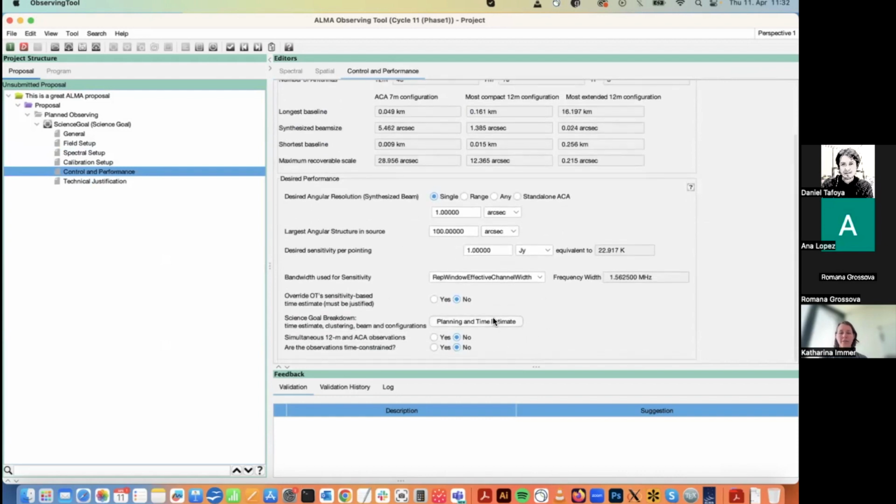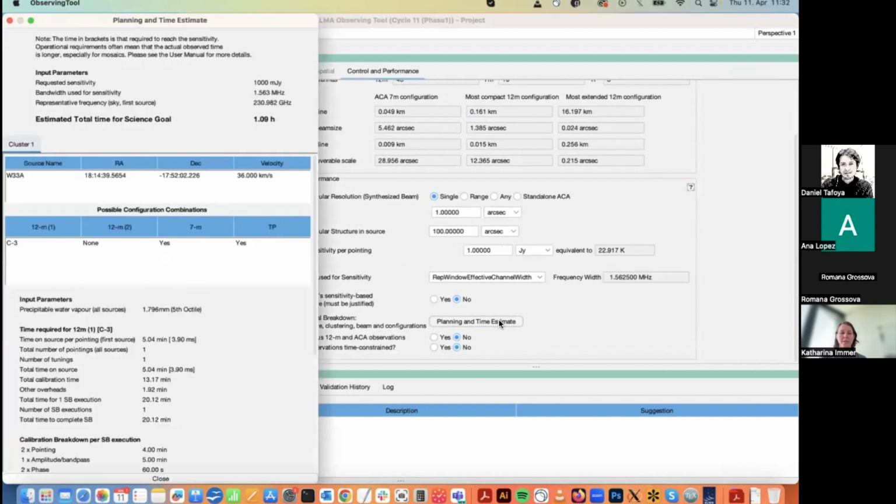If you set all of this, then you can say, okay, how much time does it cost me? And you can see in the planning and time estimate if it's reasonable. And you see, yeah, it only takes an hour to do these observations, so that seems to be fine. And you can see down here now what kind of arrays are necessary to do these observations.